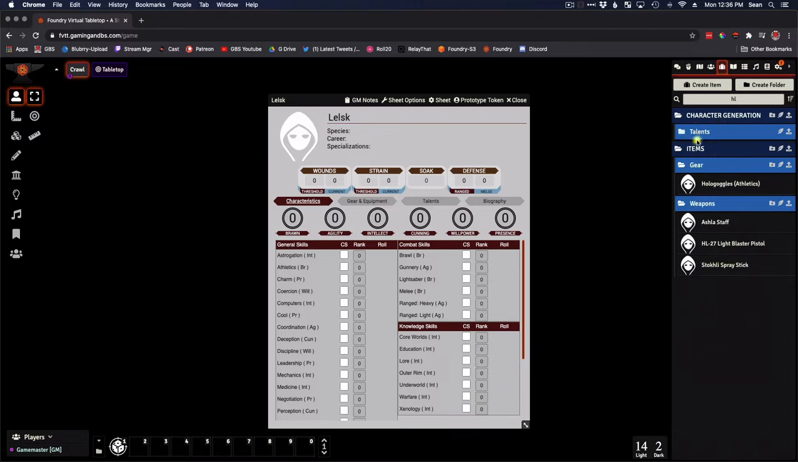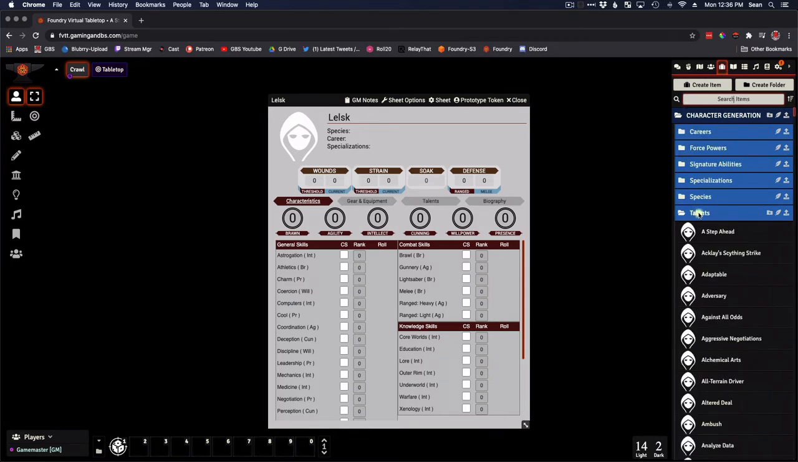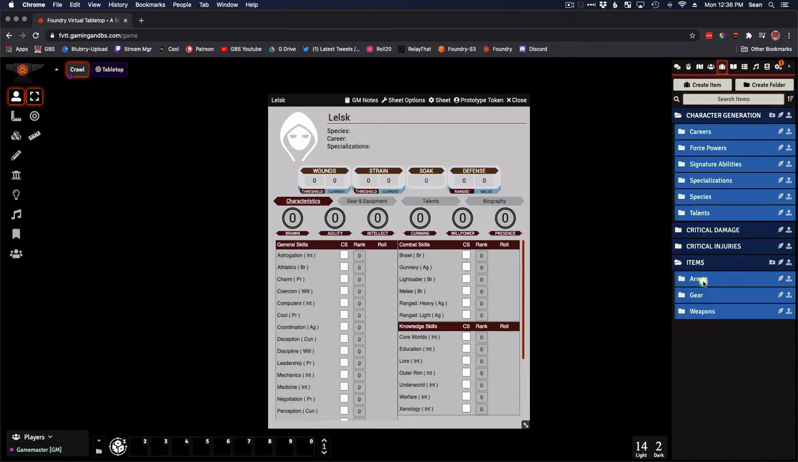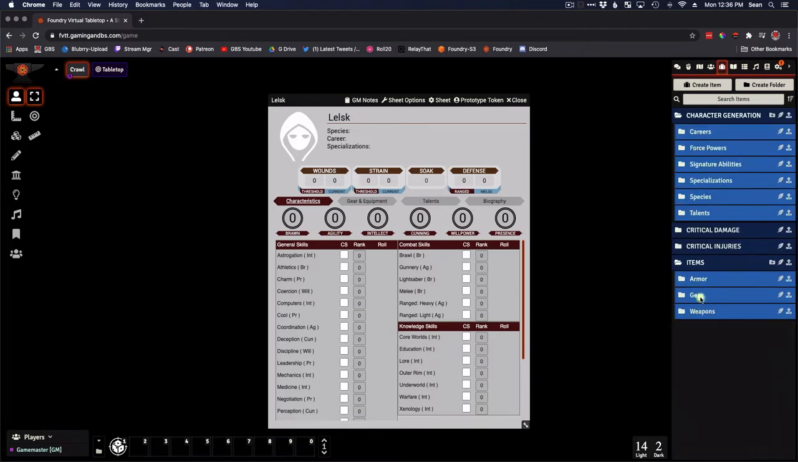And here you will see some folders for character generation and items that I've added. And underneath those folders are certain subdirectories: species, talents, armor, gear, weapons.